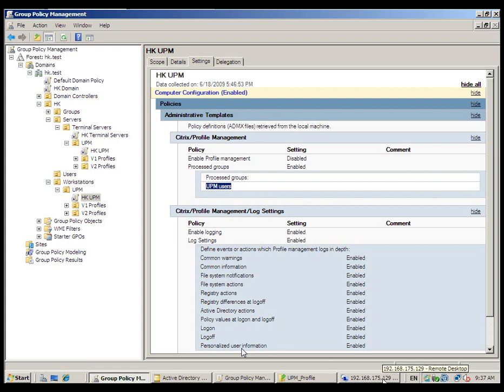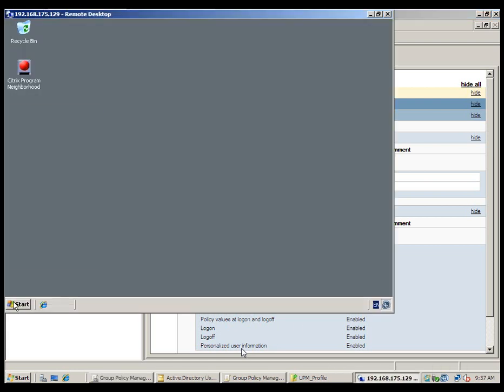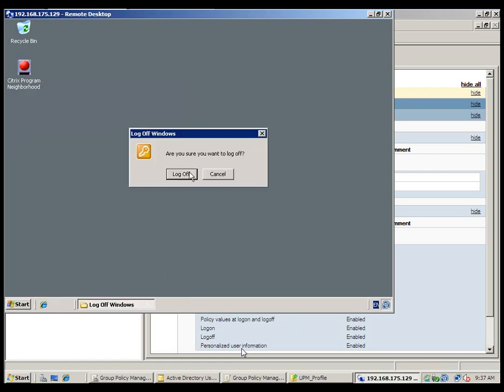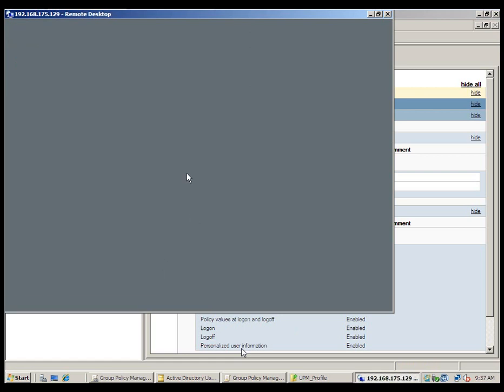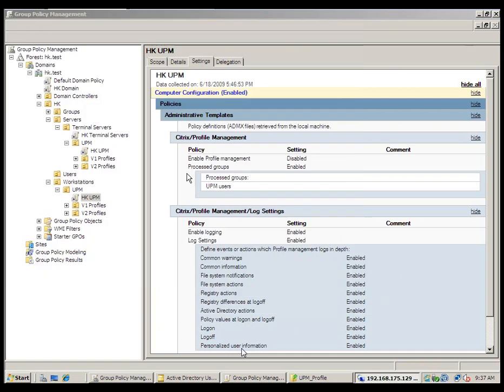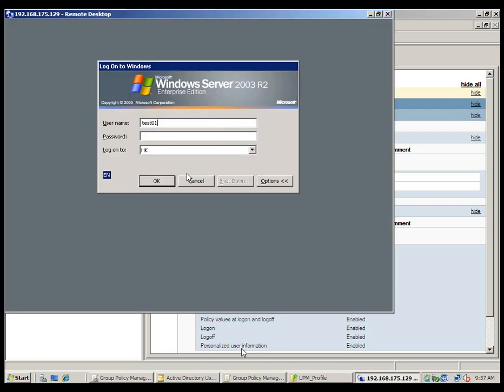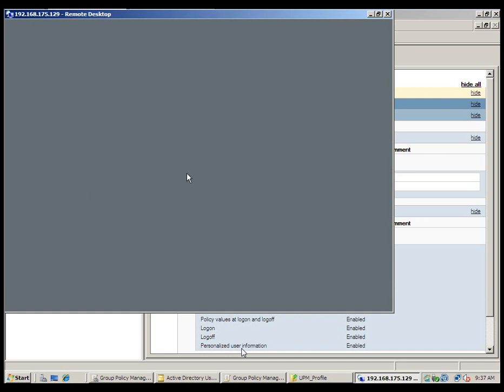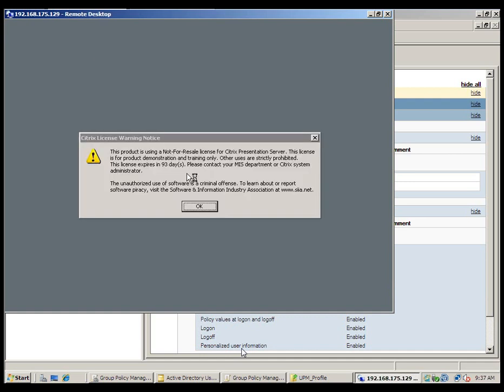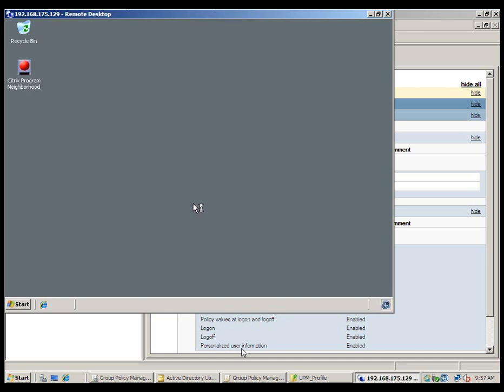Now, let's log off tester1. It's not so interesting watching this gray screen here. And let's log back on with a different user. Okay, same machine. This different user is very creatively called test02. And again, an NFR message. Now, what happened during this logon?